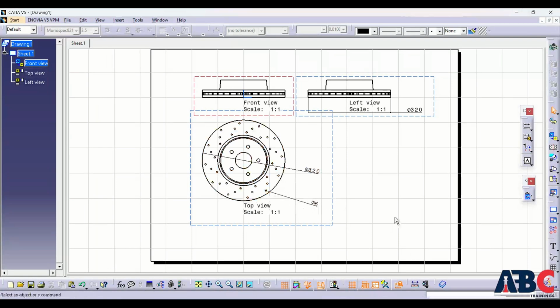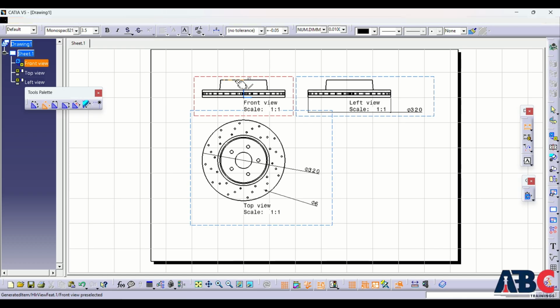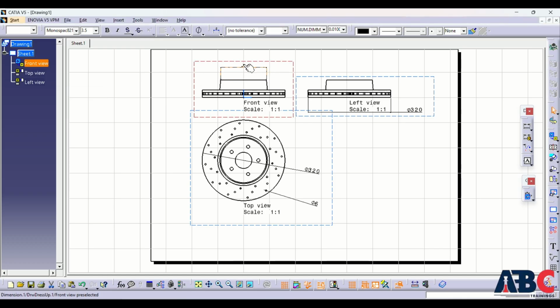You can see this one is the dimensions. We are giving the dimensions. If you want to give the dimensions, you can click here and click here and give the dimensions. We need to increase the height of text to 15 and enter. You can see this is the dimension, this is the dimension, this is the dimension, this is the front view, this is the top view and this is the left view.